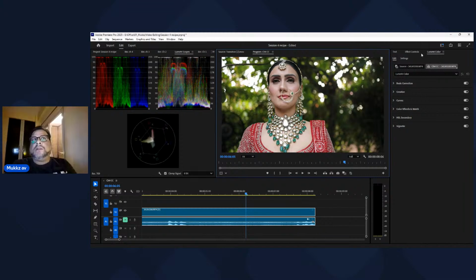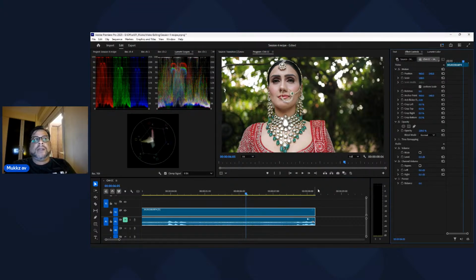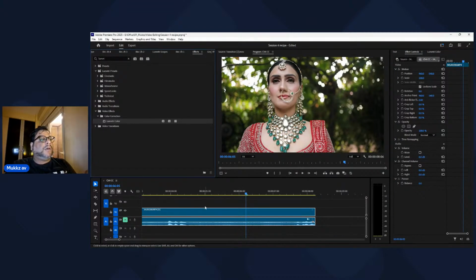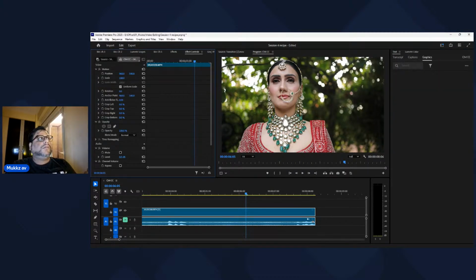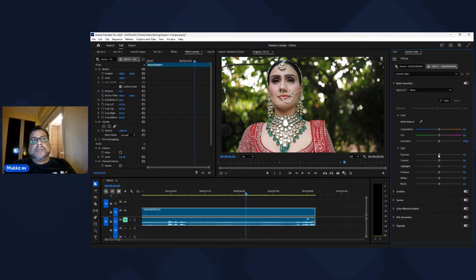We now go to the Lumetri tab, and unlike other effects, we do not need to drag and drop the Lumetri option on the clip. As soon as you touch anything in this Lumetri tab, you will see the Lumetri color is applied.